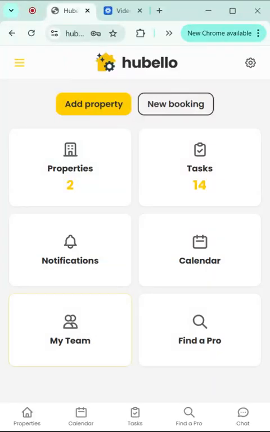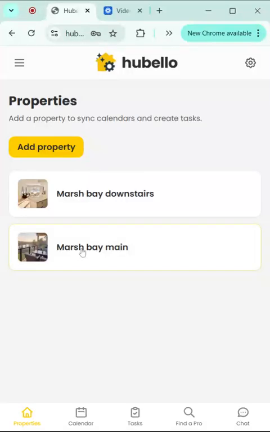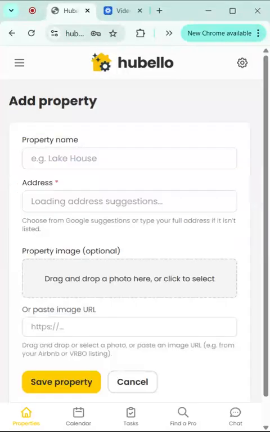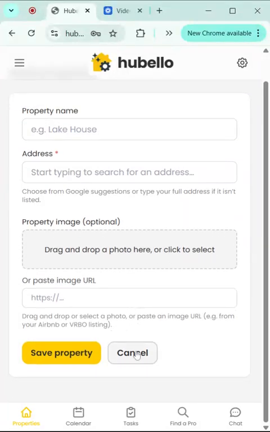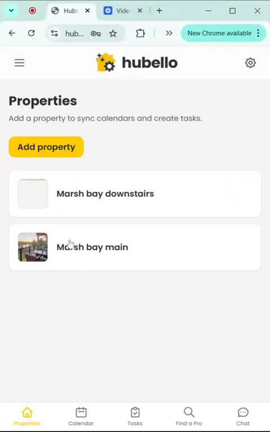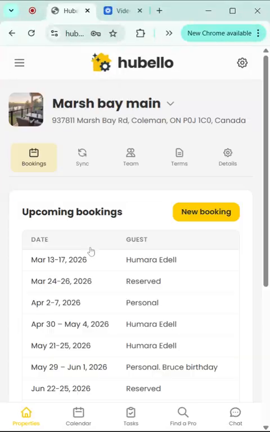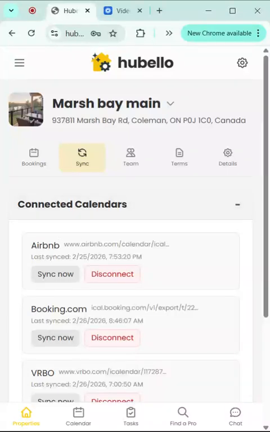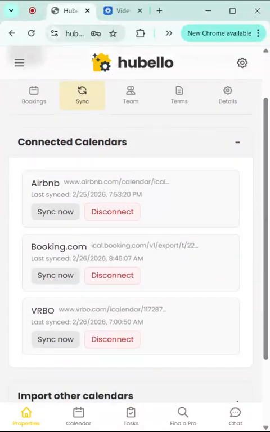So I'm logged in as an owner here, and I have connected two properties, but you can always add a property and you do not need to sync it to any other external calendars. You can just create your own property. I have one here that I created, and then after I created it, I did a sync using the calendar link from Airbnb and the calendar link from booking.com and the calendar link from VRBO.